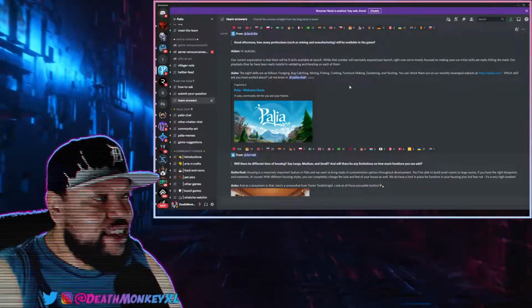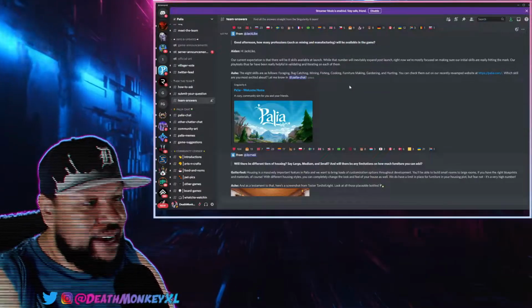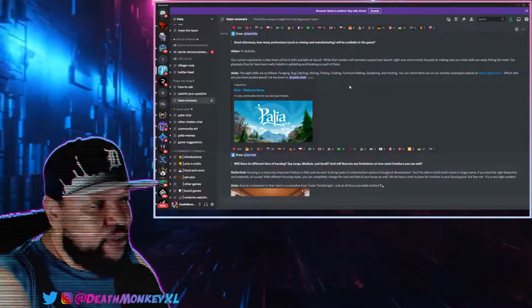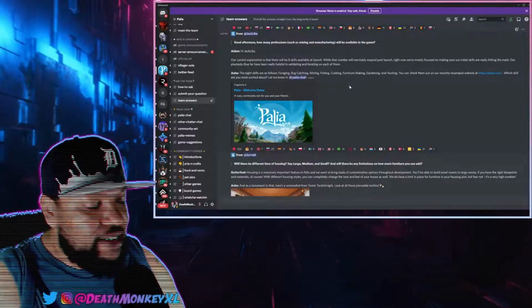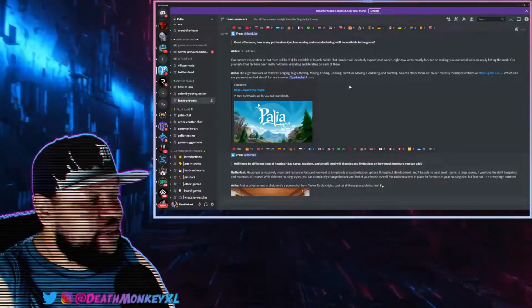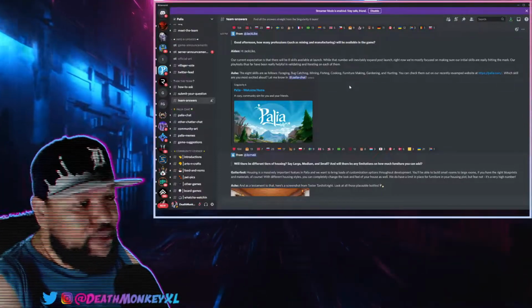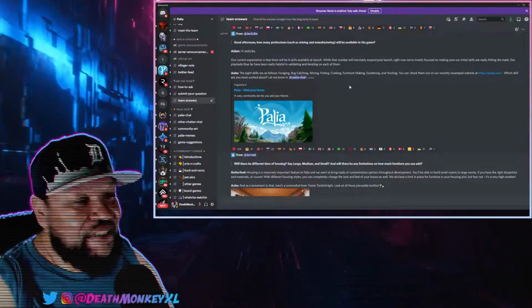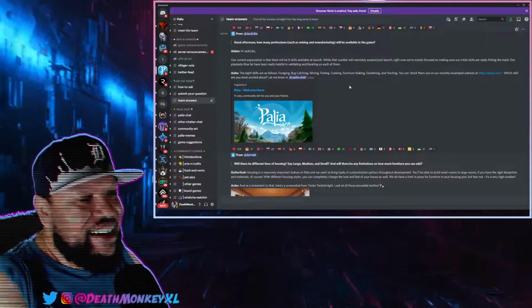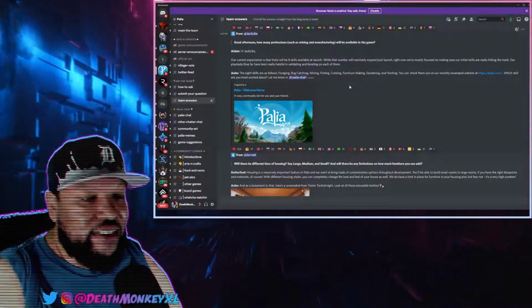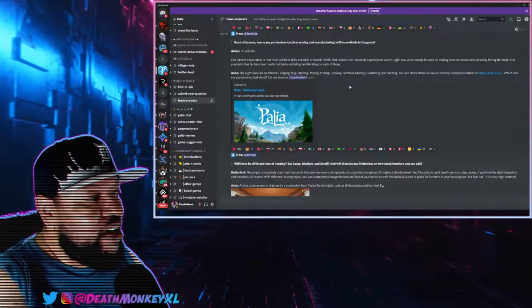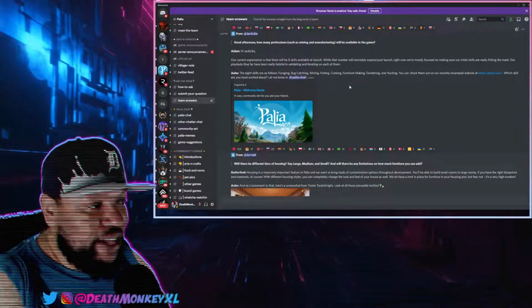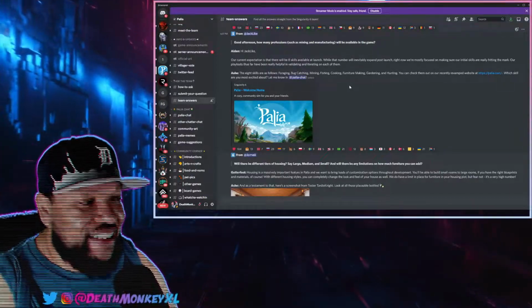Jack Life says, good afternoon. How many professions, such as mining and manufacturing, will be available in the game? Aiden says, hi, Jack Life. Our current expectation is that there will be 8 skills available at launch. While that number will inevitably expand post-launch, right now we're mostly focused on making sure our initial skills are really hitting the mark. Our playtest thus far has been really helpful in validating and iterating on each of them.